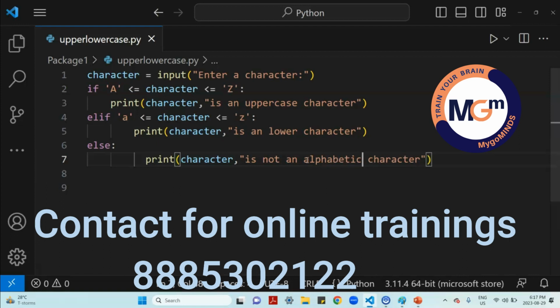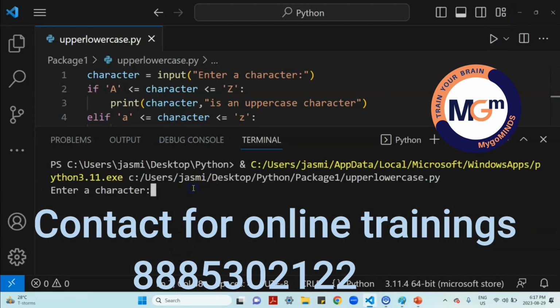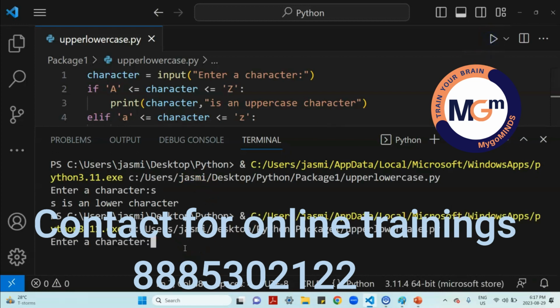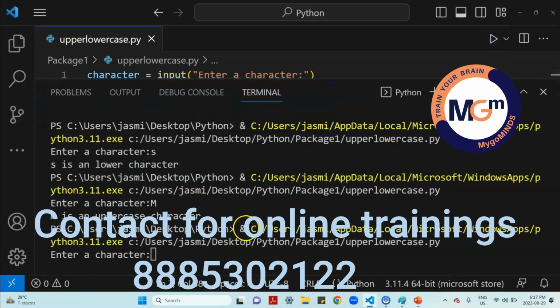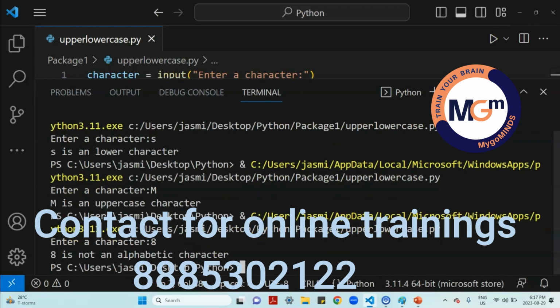Okay, so now let's run this program and check. So let me give first S. So it's a lowercase. So let me run again, and now let me give capital M. So it's an uppercase, right? So S is a lowercase, M is an uppercase. So now if I run again and give any number, so let me give a number and enter. So 8 is not an alphabetic character.